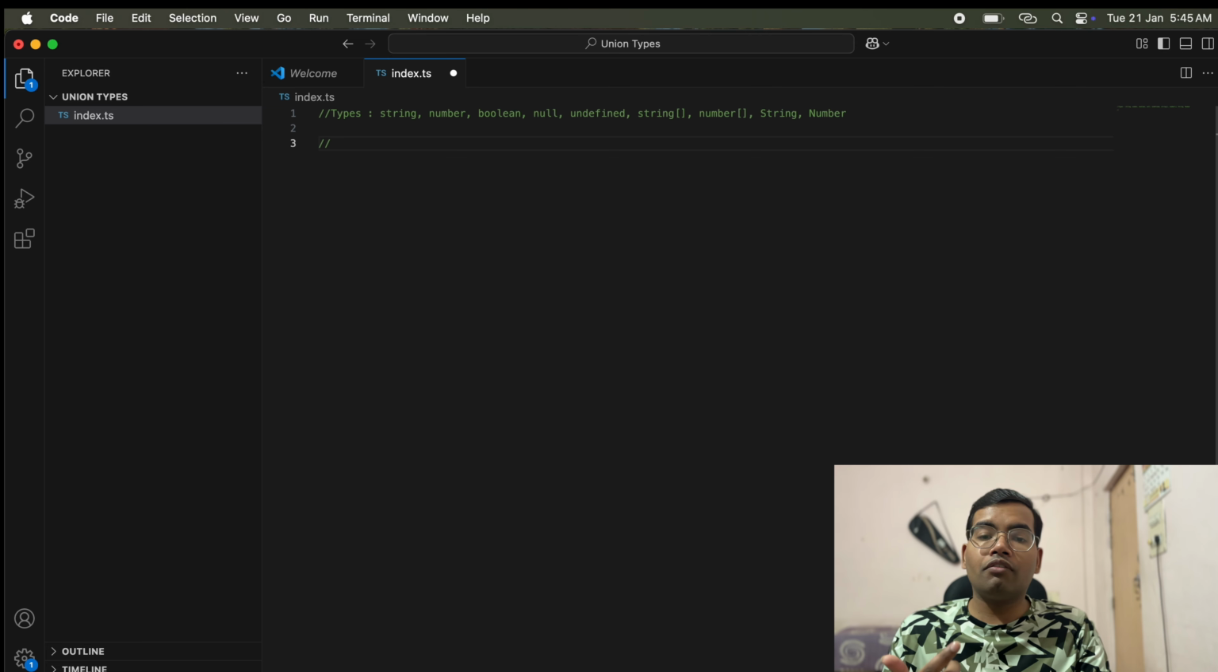Suppose I have a function called my function, and in this function I want to provide a number or a string as an input. I want to provide a number or a string, not both at the same time, but either of these types will work. The input can be of any of these two types. So I want a number or a string. How am I going to do this? I can do this with the help of a union type.